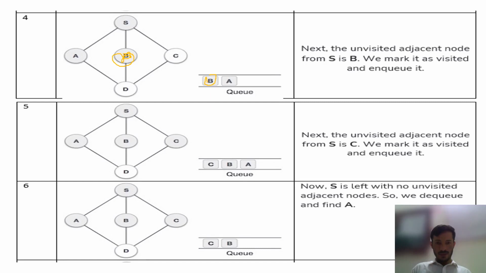In the fifth step, in this section, the unvisited adjacent node from S is C. Here this is C. We just mark it as visited and enqueue it here.